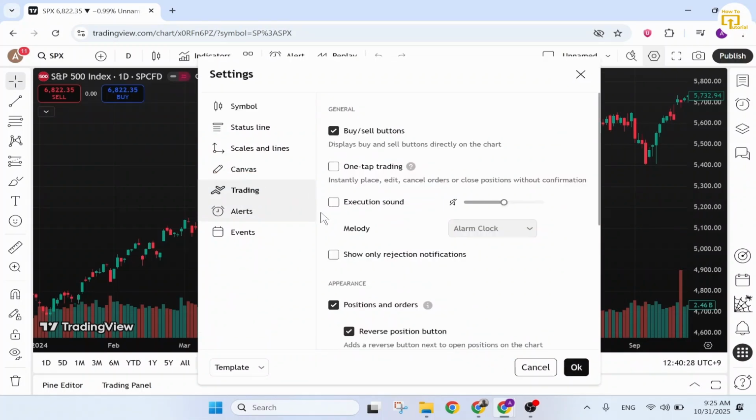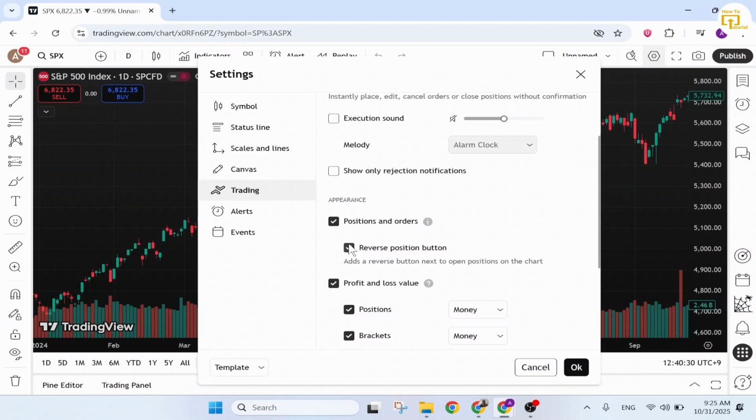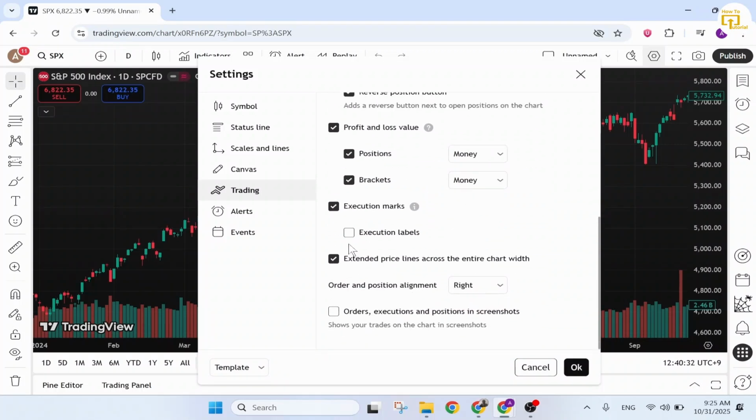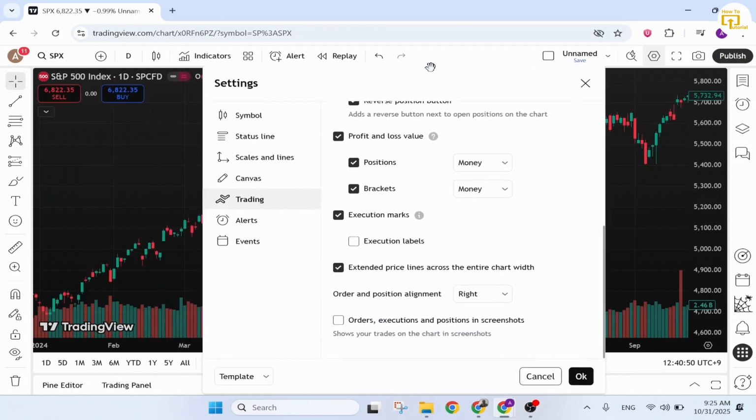After you're on the trading options, you'll find multiple options again. What you'll need to search for is this one called execution marks. If you toggle this button off, your buy sell arrows will just disappear. You can toggle this back again to unhide it and show it when you want to see it.